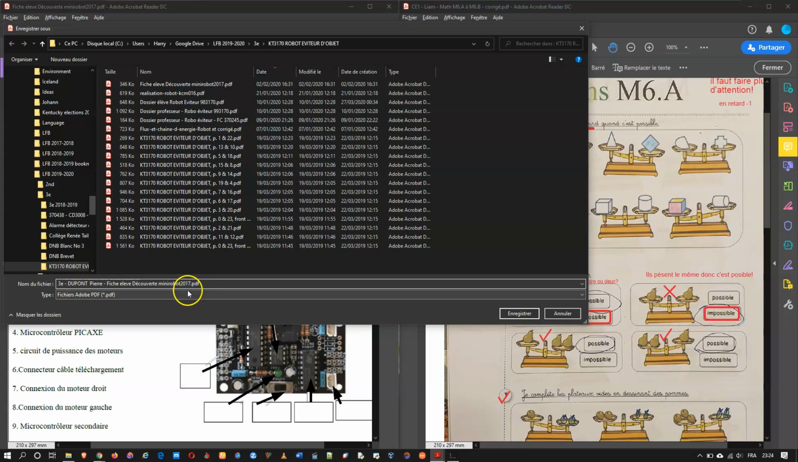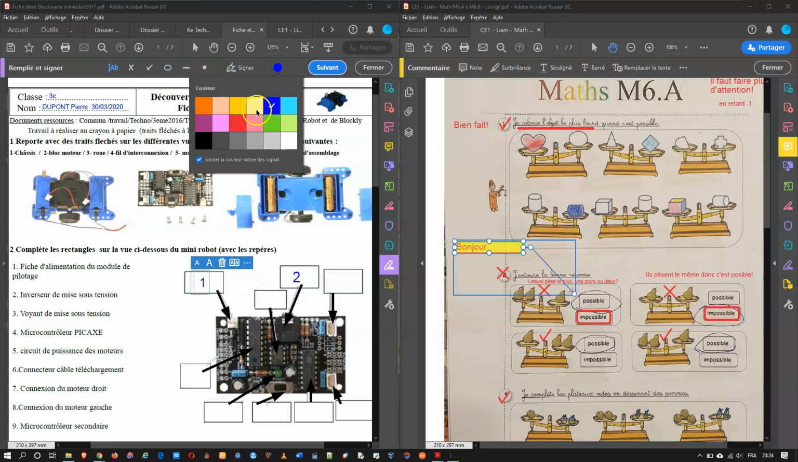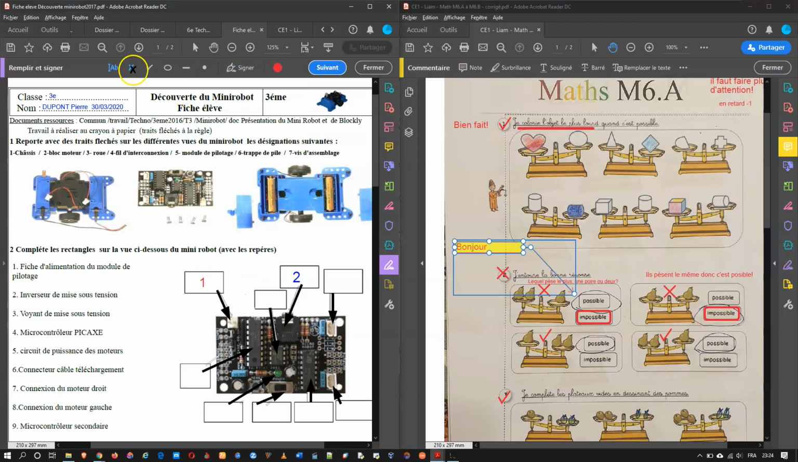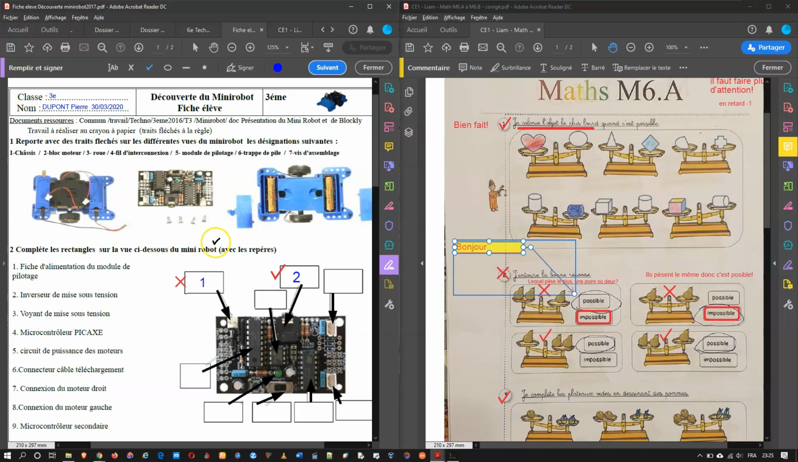And then for the correction, I'll just add corriger to the end. And yeah, for the correcting, you'll change to red, and you can put your text, and this one should have been blue for the student, and then you can add your comments.